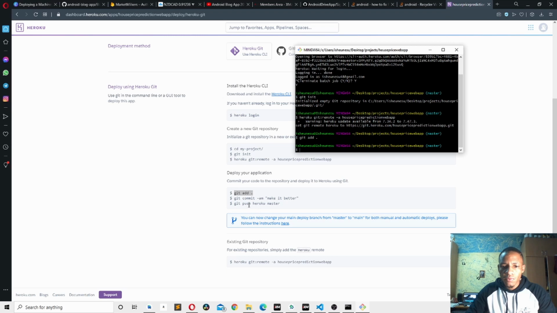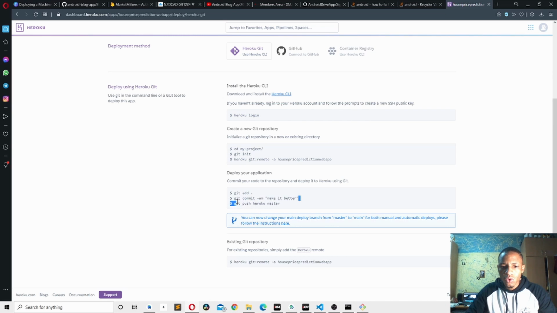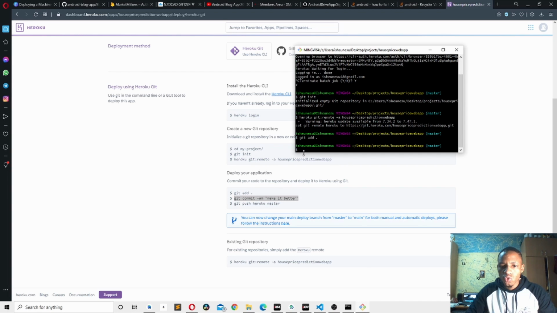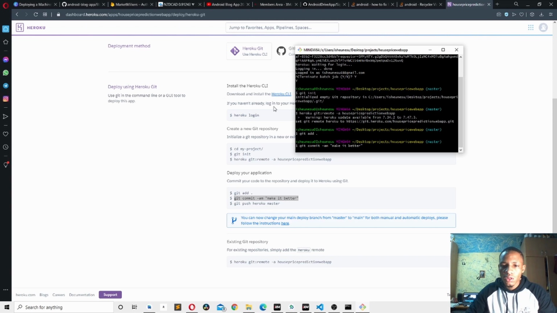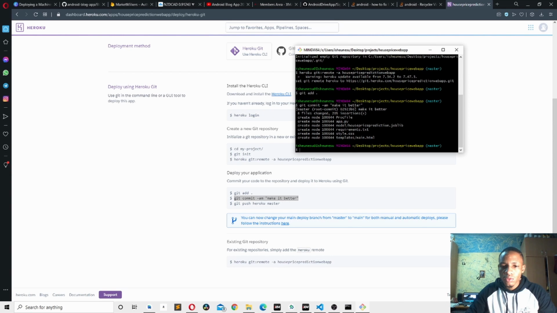As you can see, we've now added every file into our Git. So the next thing is we need to commit. So we use git commit, and then you specify a text. You can even specify the version number. You can say maybe version 1 or something. As you can see, eight files have been committed.